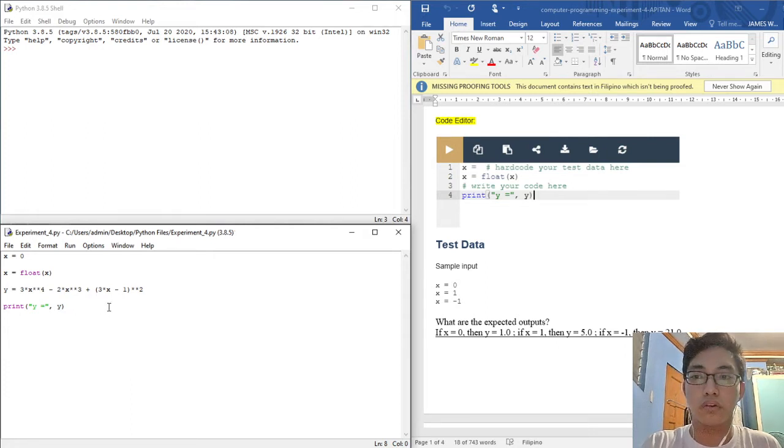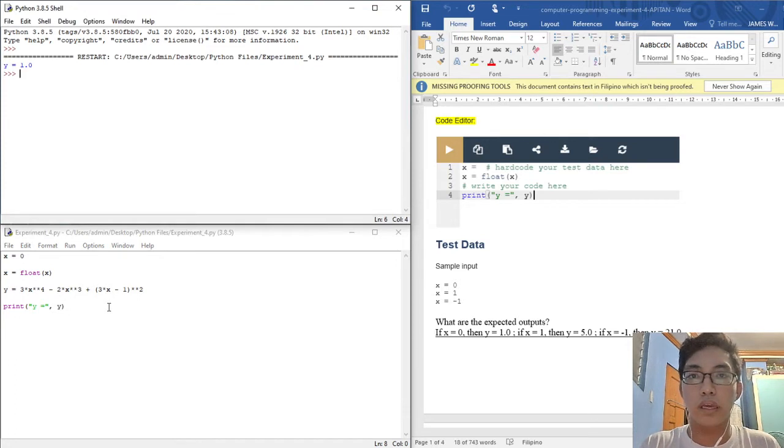So let's run this code. And as you can see, y is equal to 1.0. As y we have 1.0 here, a float, because of this float function, we have x as a float. That's why if x is equal to 0, then y is equal to 1.0.